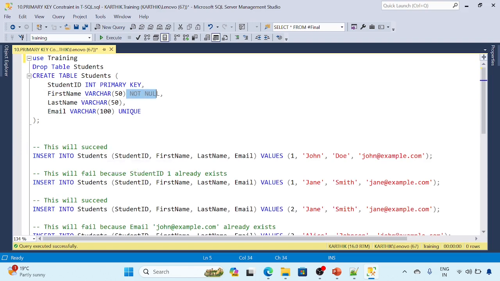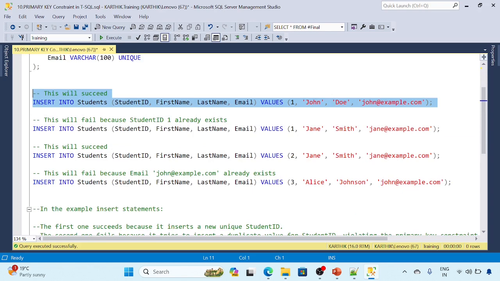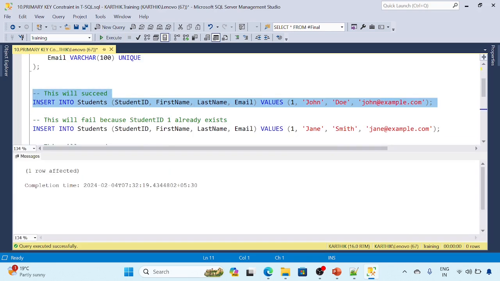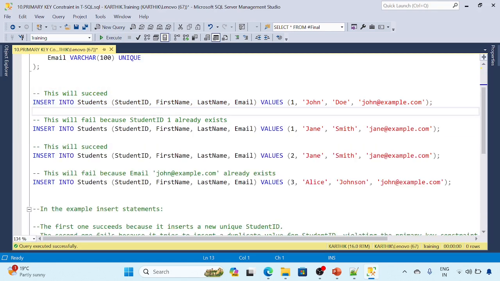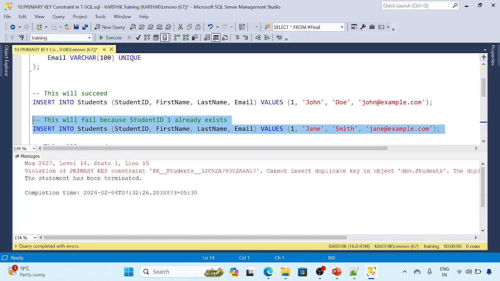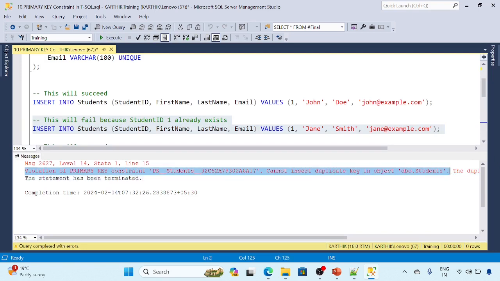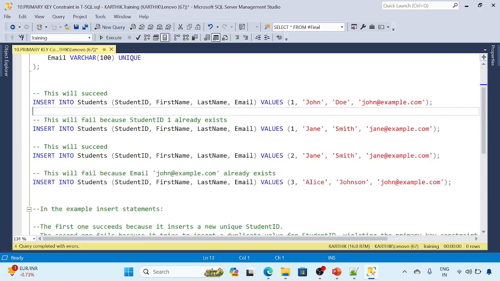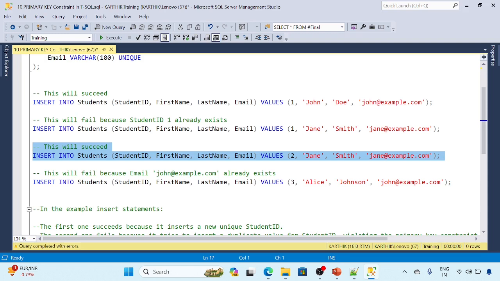Here first name is not null, email is unique, and student ID is the primary key. Okay, let's see. This will succeed. Why? Because all columns have data. And this one will fail with a duplicate primary key violation error: cannot insert a duplicate key in object. The duplicate key value is 1. It's giving the value also. So the student ID is a duplicate, hence it is failing. It is not able to insert the data.